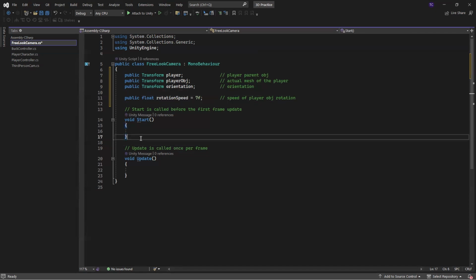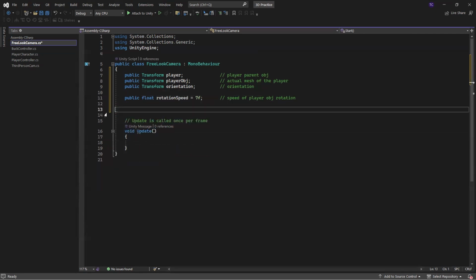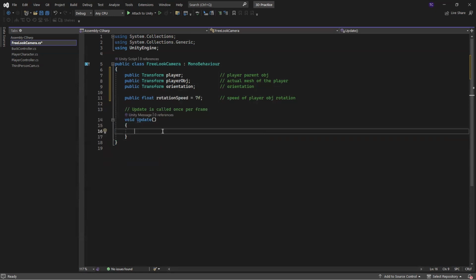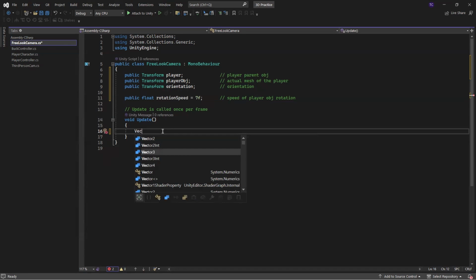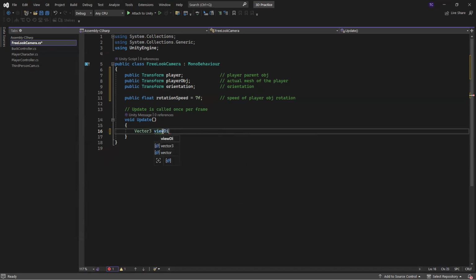Okay, we're not really going to use this start, so we can get rid of it. So here in update, we're going to declare a new Vector3 called viewDirection.